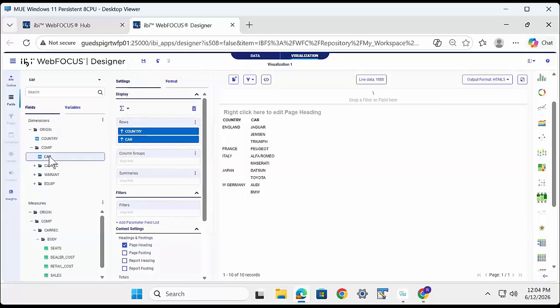If you're less familiar with Designer, in order to add fields, you can drag them into buckets as appropriate. You can drag them onto the canvas. You can right-click and add to chart or to report, or just double-click and let it go to the appropriate bucket where it deems that it should go based on the nature of that field. So I did country and car.